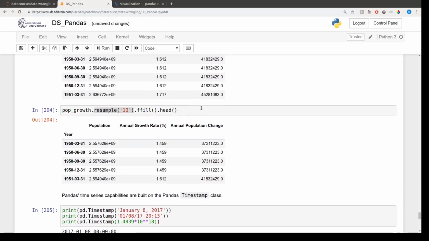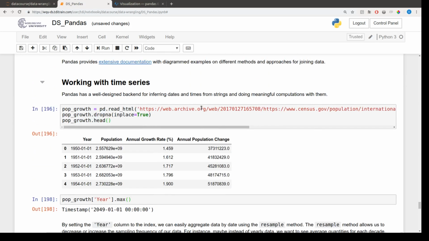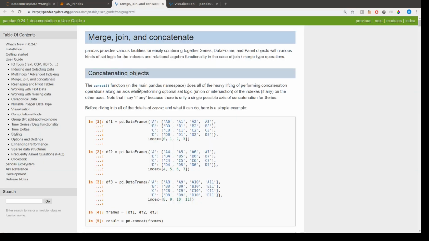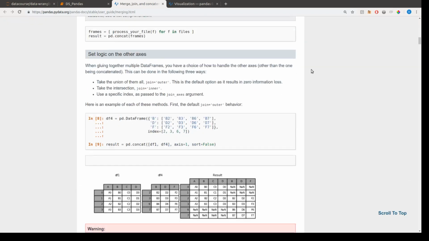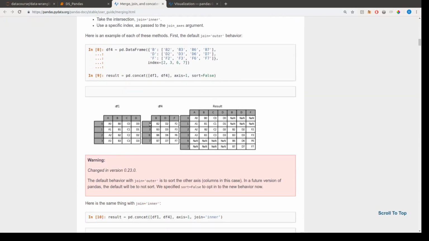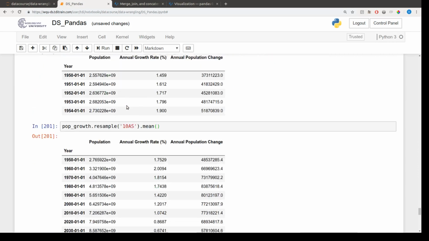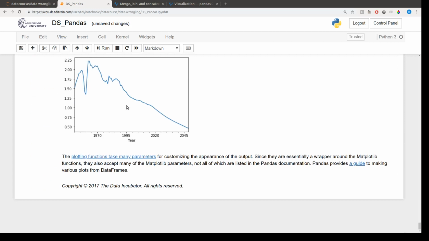Likewise, I didn't mention or highlight this in the video on joins, but there is extensive documentation on joins with not only code examples, but visual diagrams. Oh, there we go. With visual diagrams of tables that we might want to join and what the resulting table would be if we performed the join in a variety of ways. So that wraps up the lectures on Pandas.